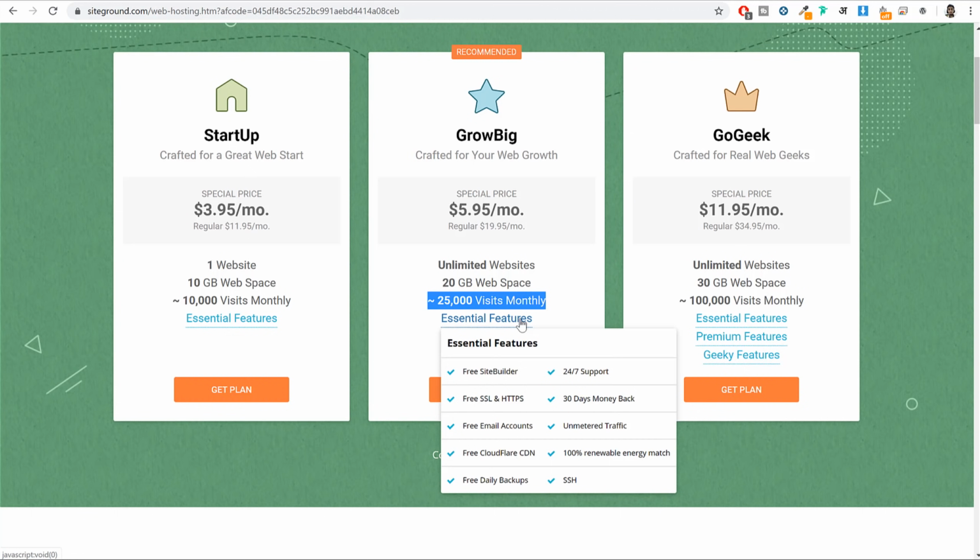Then we also have free Cloudflare CDN, and this will improve the security of your website. We also get free daily backups. So even if something happens to your website, you have your daily backup. You can easily restore your website using that. We get 24/7 support. So if you have any problem, maybe installing WordPress, maybe installing SSL or whatever problem you have, you can contact these guys and they will help you with that.